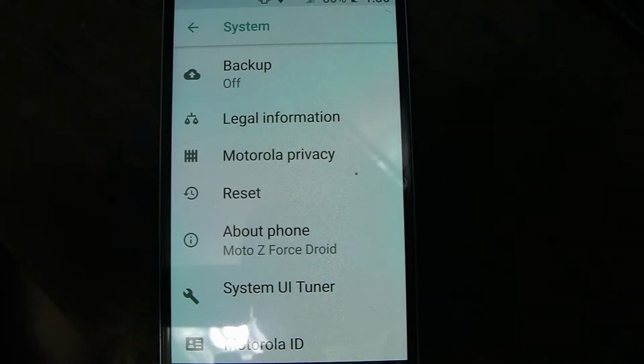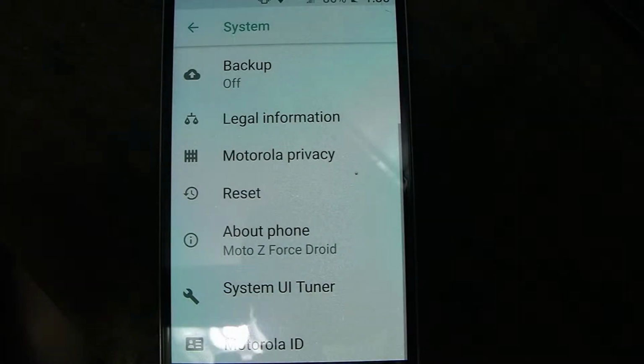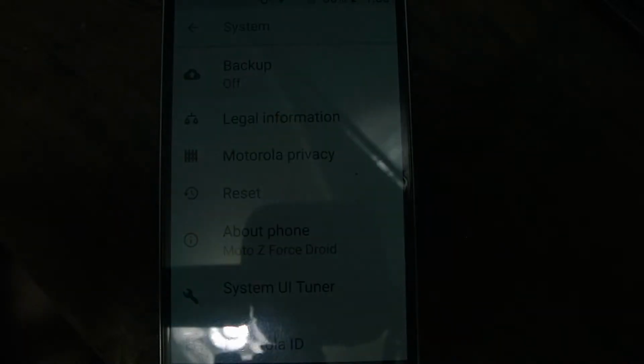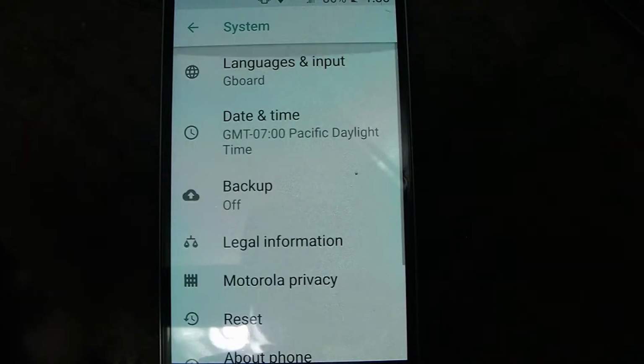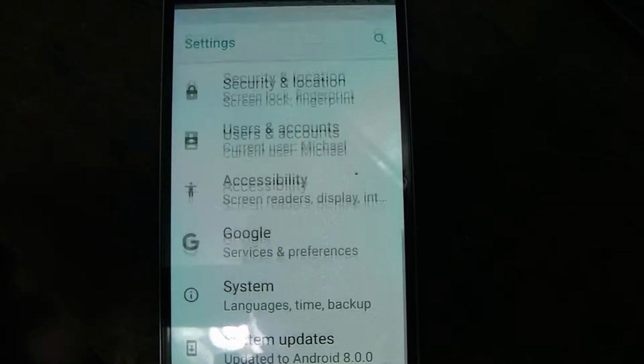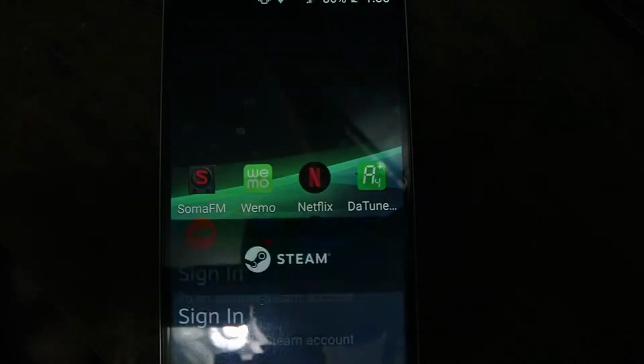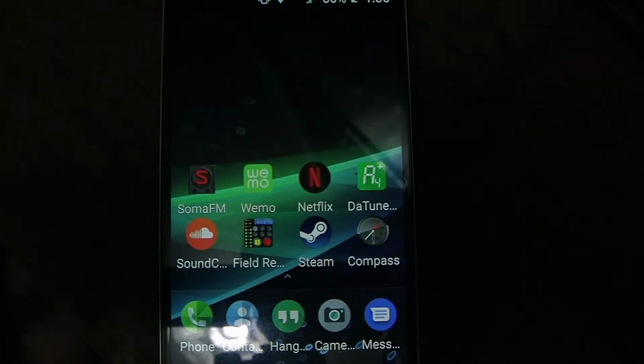So, I'm running Android 8, which is Oreo I think it's called, and I'm on a Moto Z phone, a Z Force. My phone was pretty slow for a long time, and I had a lot of software installed on it, and I had no clue as to why it was slow. So for those of you who don't know how to do this, I'll show you how to do it.